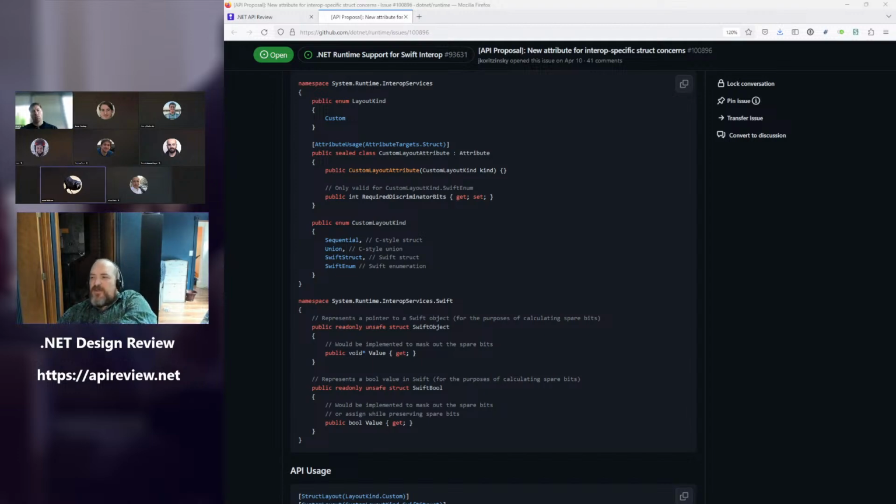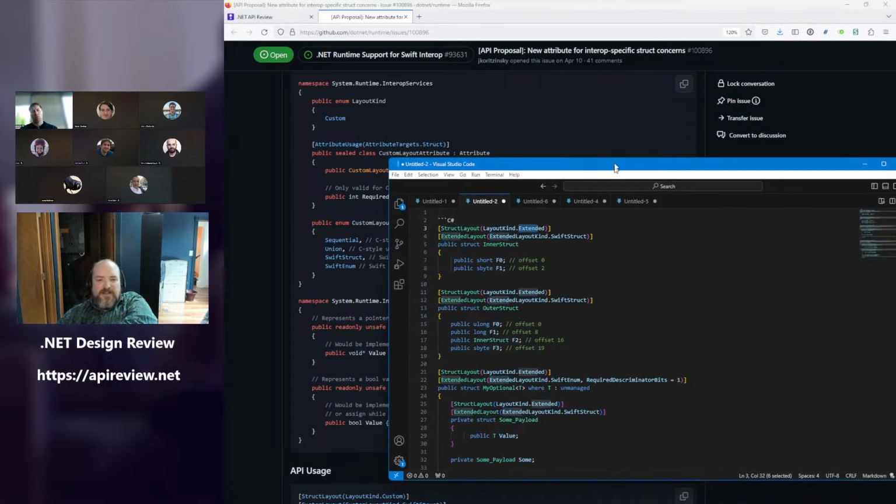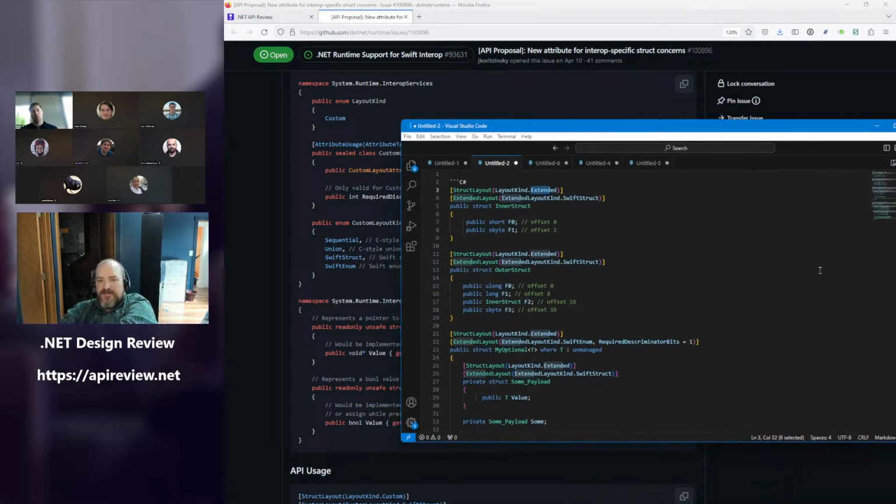All right, so we mentioned renaming custom. I took the sample and renamed custom to extended to see how we feel about that. We can also reshape some other names through here.